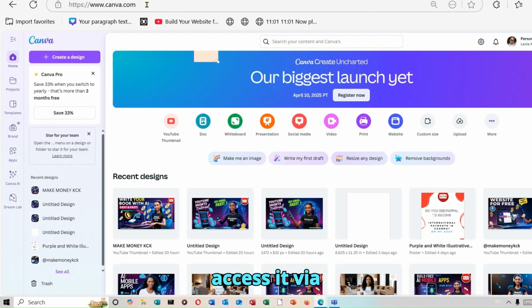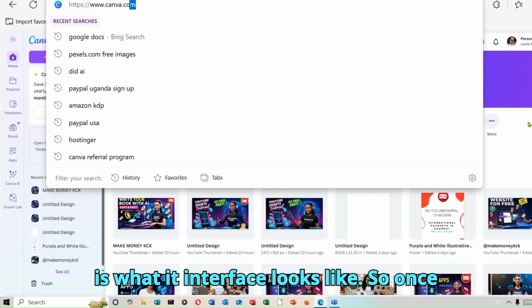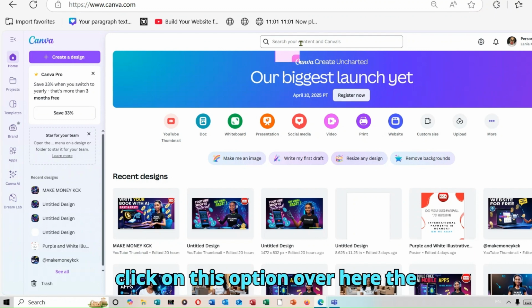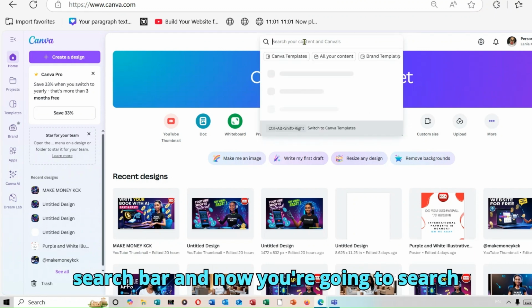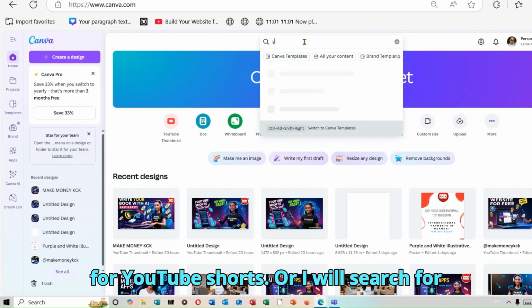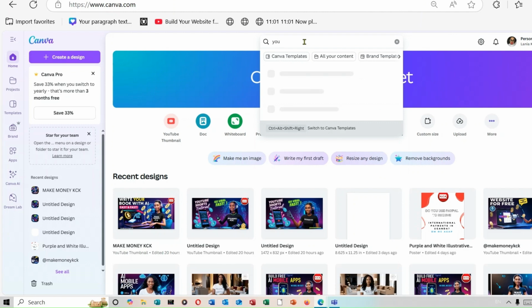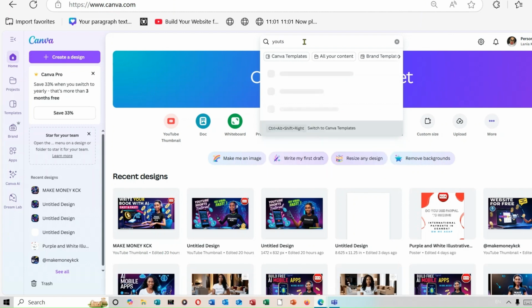So you can access it via www.canva.com, and this is what its interface looks like. So once you're here, all you have to do is to click on this option over here, the search bar, and now you're going to search for YouTube Shorts or you'll search for TikTok since they have the same size. But in this particular video, let's stick to YouTube Shorts, okay?